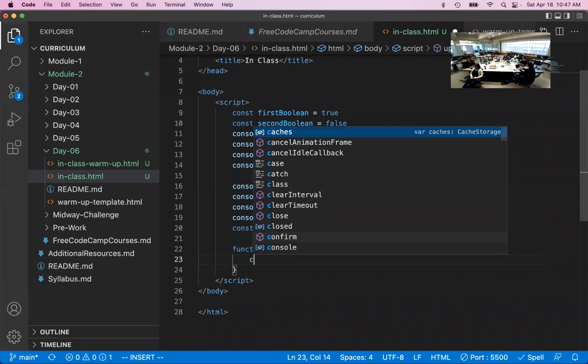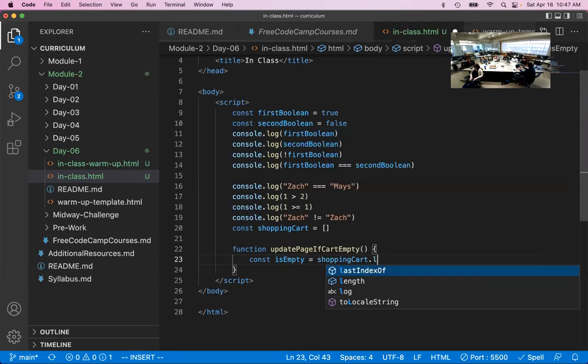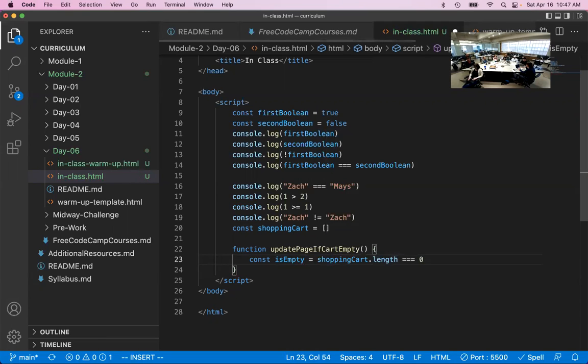But yeah, we can ask a question like, so we can say is empty. We're going to make that a boolean, true or false, of whether or not it's empty. So if it's empty, this will be true. So we can say, all right, shopping cart dot length is triple equals 0. That's totally fine.